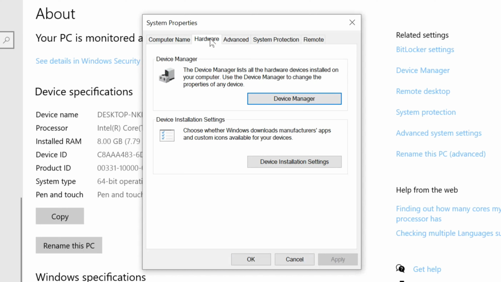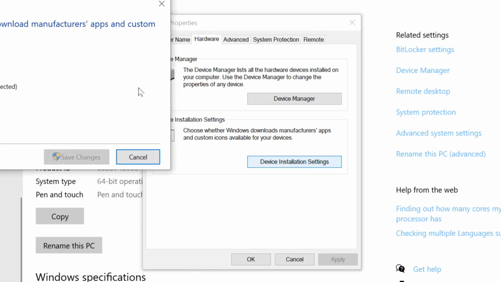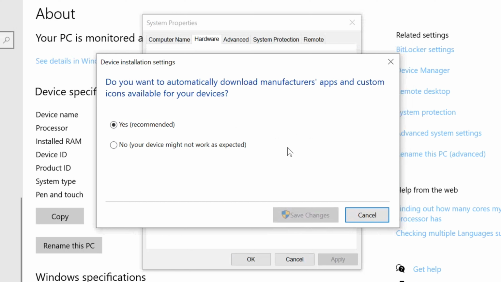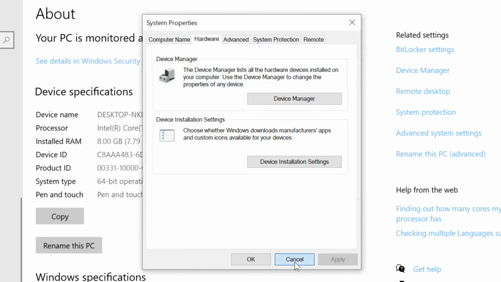Here at the Hardware tab, you can see Device Installation Settings, and you need to click it. Device Installation Settings pops up: Do you want to automatically download manufacturer's apps and custom icons available for your device? Select No, your device might not work as expected. Click No, and then click Save changes. Once you're done here, we need to close.